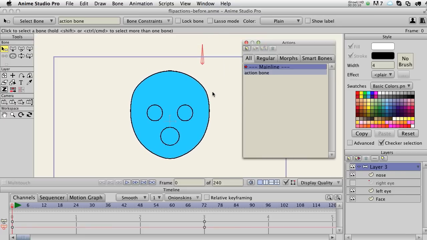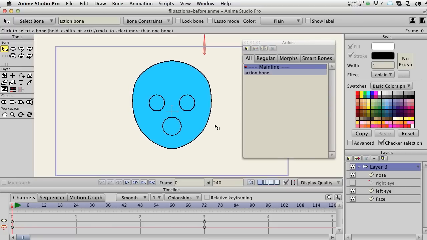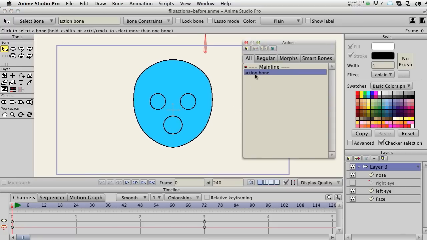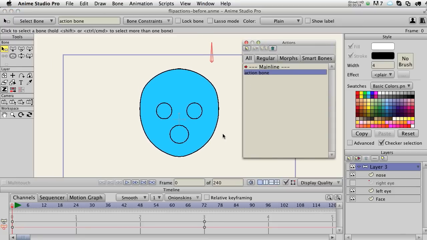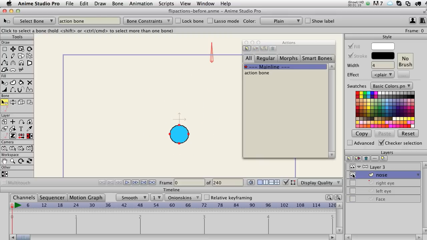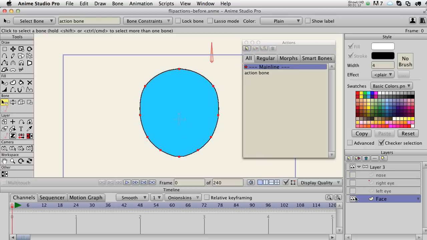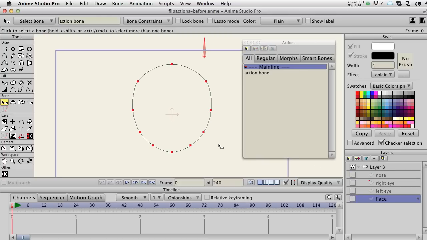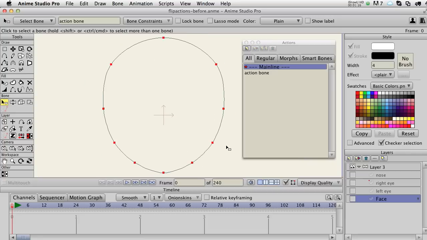Basically, I've pre-set up a single smart bone. It's called action bone. I've set up an action for that action bone, and I've done a partial head turn in this action. Before we start, I just want to demonstrate some things to keep in mind to work with this script. The points have to be symmetrical.